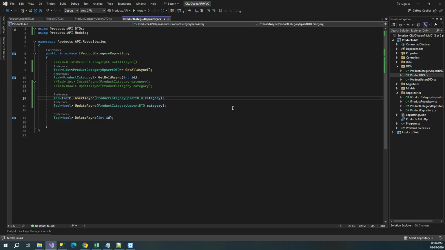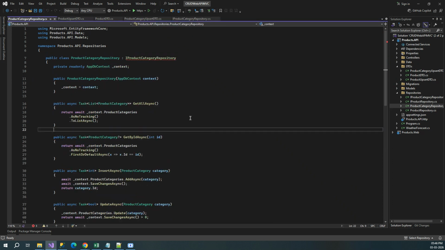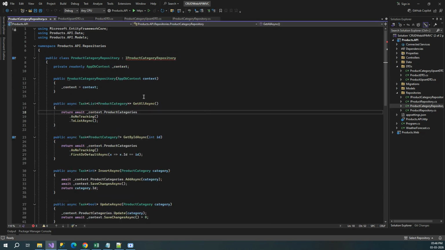Now since we have modified the interface definition, we'll have to modify the class also. So let's go to product category repository. Ideally it should have an error now. Yeah, it has an error because now the operations require product category DTO as input or output, right? Not the product category class. So let me go ahead and change this also.